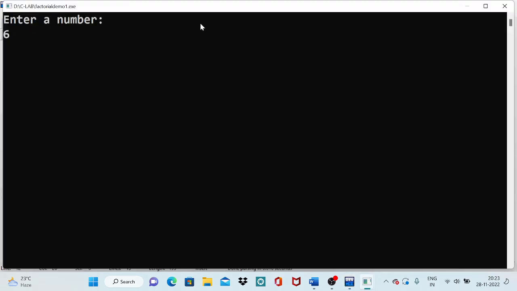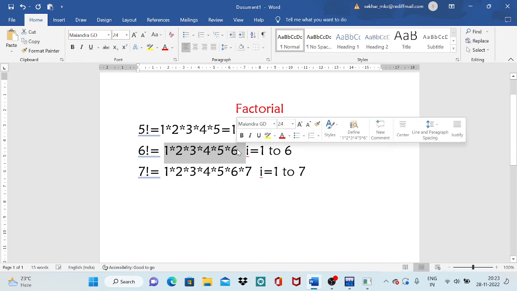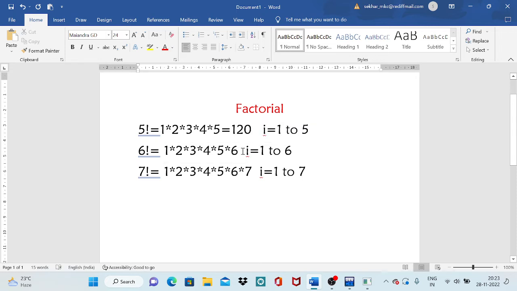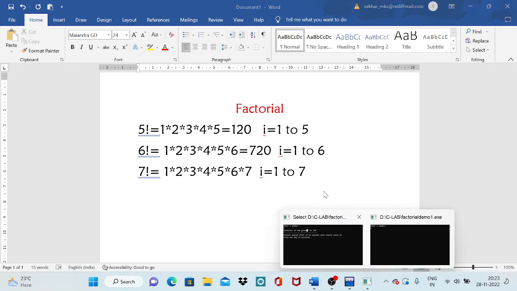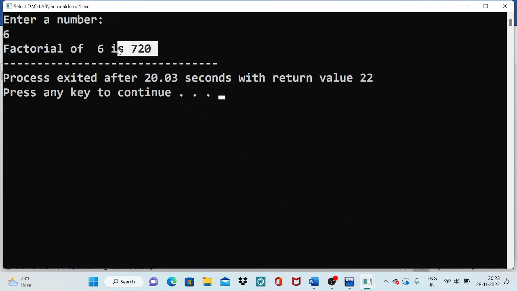So this time if I entered 6, what can we expect? 1 into 2, 2, 2 into 3, 6, 6 into 4, 24, 24 multiplied by 5, 120, 120 into 6, 720. So we are supposed to get 720 as the result. Just check it. Factorial of 6 is 720.